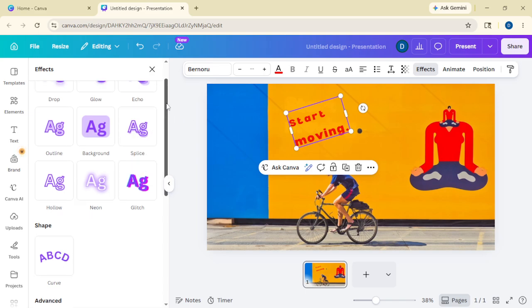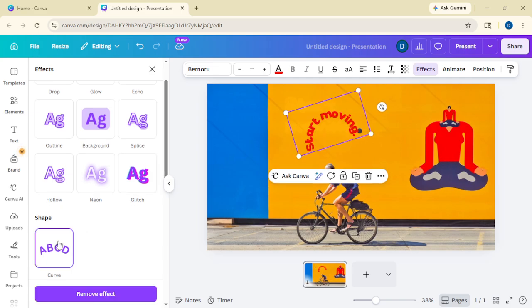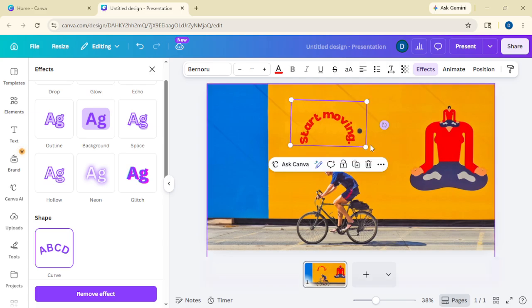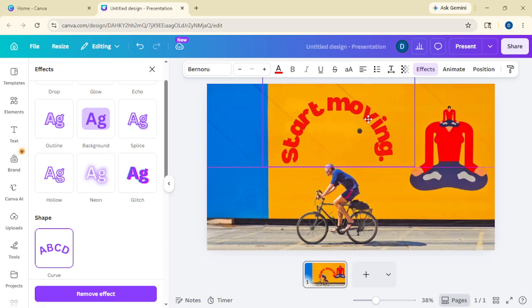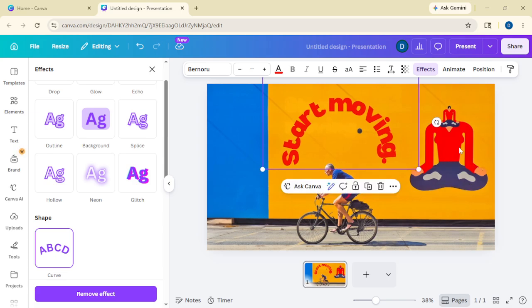You can also curve the text by selecting the text layer, going into the text effects, and applying the curve option. At this point, the text is completely separate from the original image, so you can continue adjusting it however you want inside your design. That is how to grab text in any image in Canva.